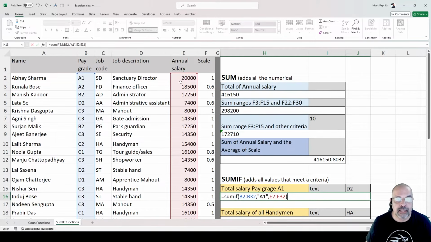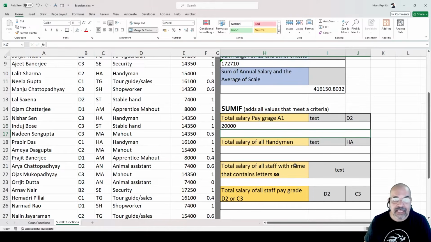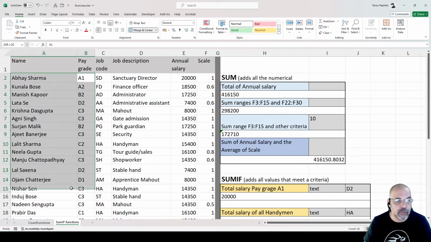So in this case, it will take the number 20,000. I'm going to press enter, and it's given me 20,000. And the reason is there is no other pay grade with A1.